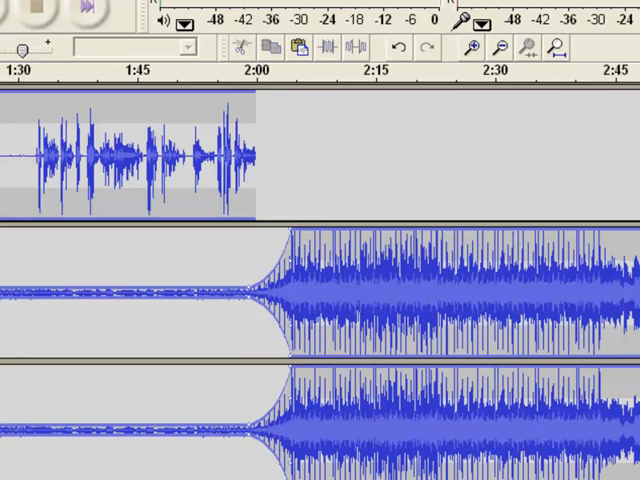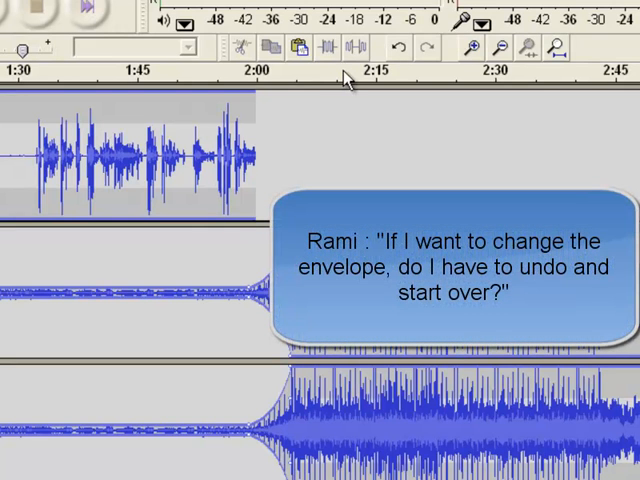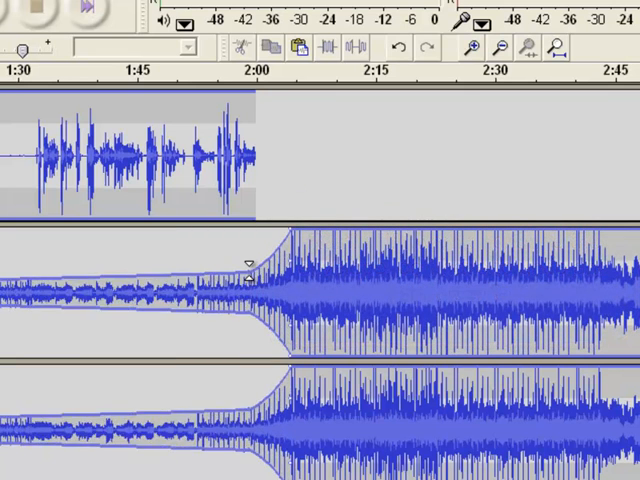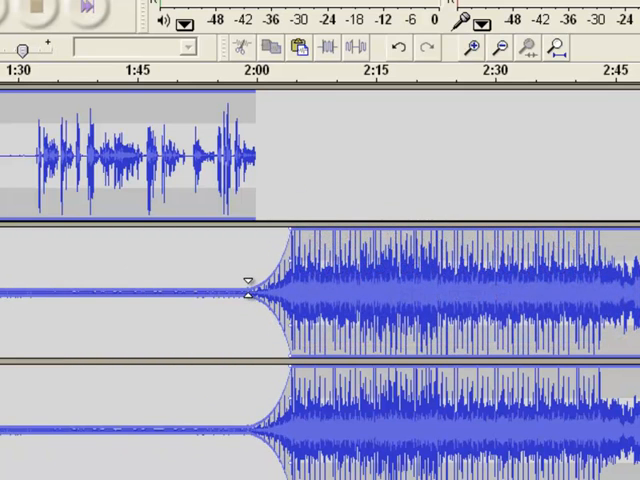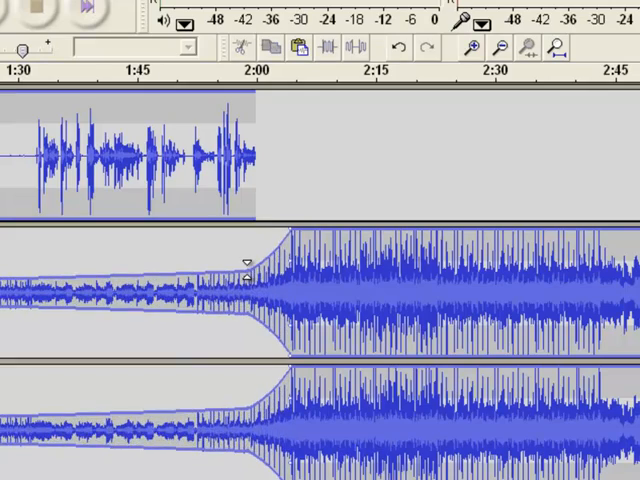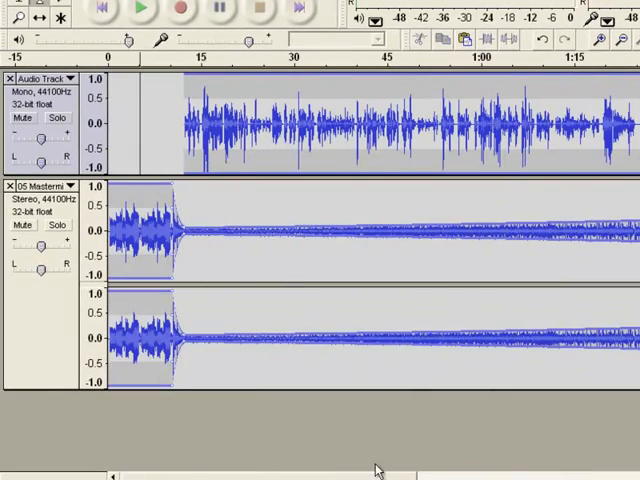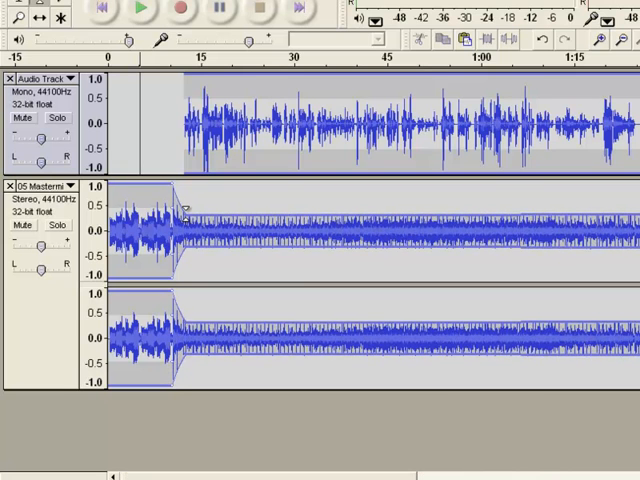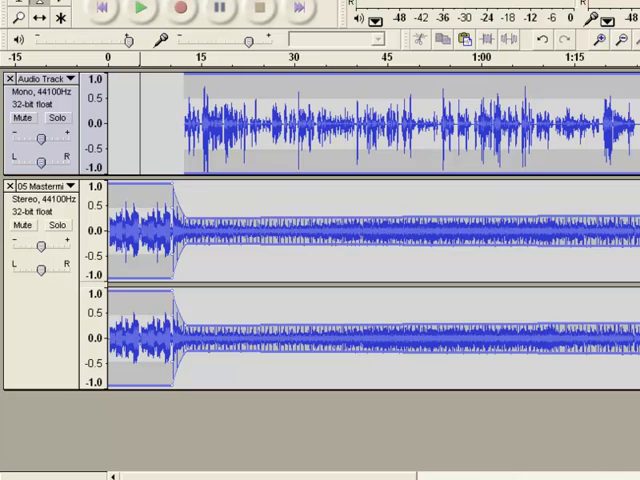Rich? Yes. Let's say on the envelope tool you made that too small. You want a little bit more background music. Do you have to undo and start over? No, I can still come down here and grab this, as long as I have my envelope tool running. Keeping in mind that there are two points, one here and one over here, so I would need to adjust both of those. Make sense? All right.